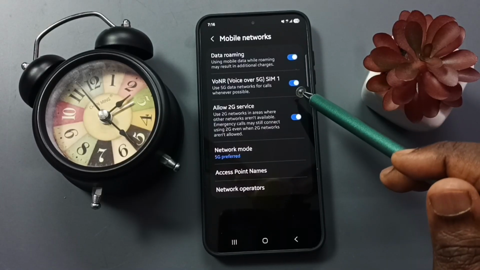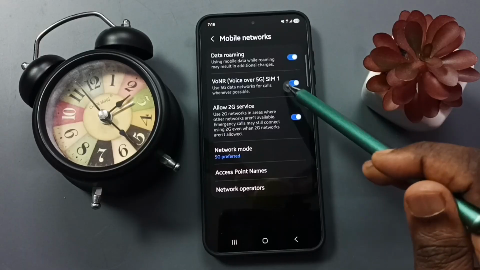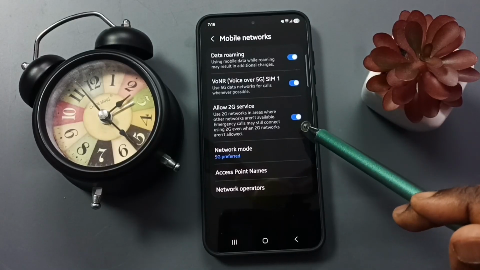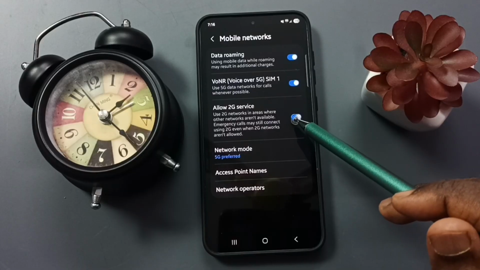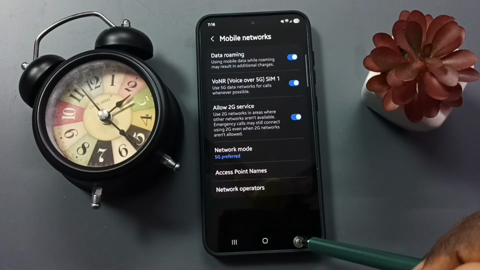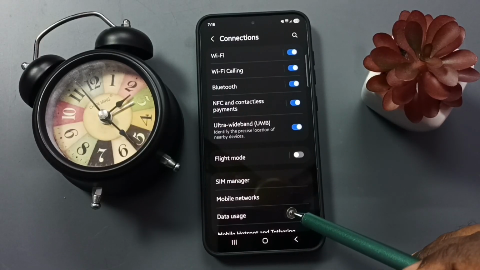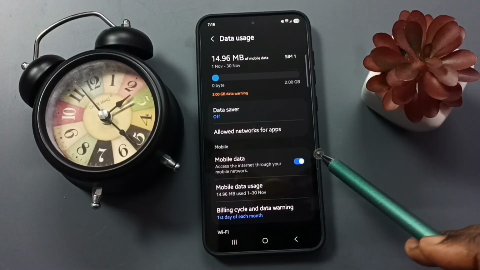If you want to use voice over 5G or VoNR, enable this option. If you want to use 2G networks in areas where other networks are not available, enable this option. Allow 2G service. Then go back. Tap on data usage. Enable this option mobile data.